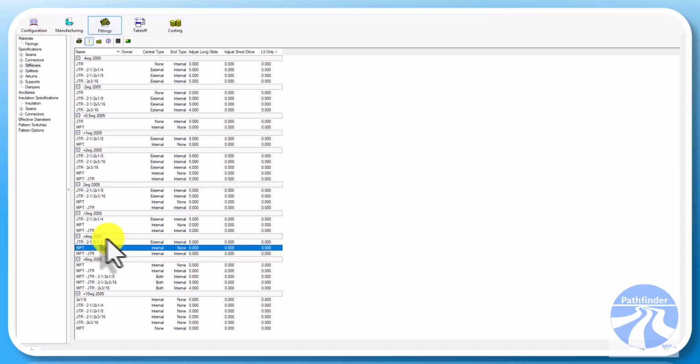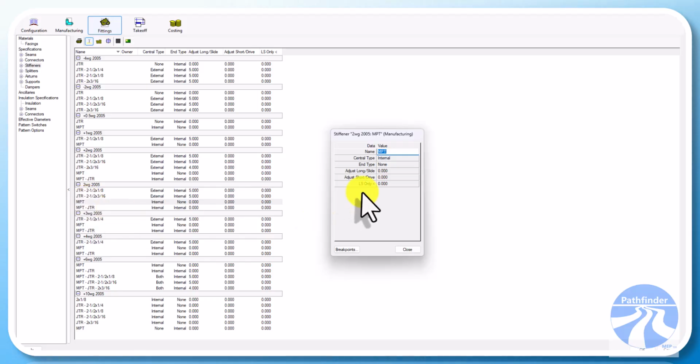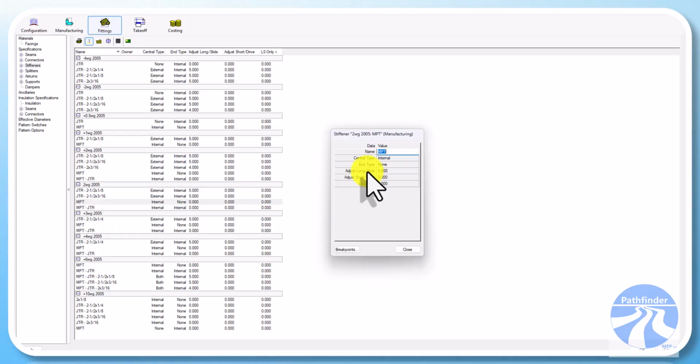The way we're going to look at this is we're just going to open up a mid-panel tie rod. If I double click on it, we're giving it the name, and we're telling it what the central type of support is going to be, whether it be internal or external. If this were a joint tie rod as well, we would have to put an end type in here. This one is just working with the mid-panel tie rod.